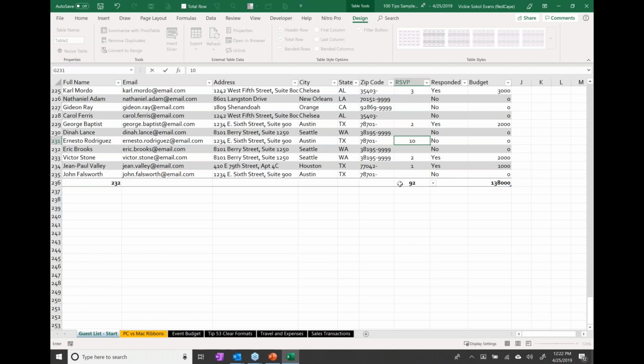So I'm going to hit enter so you can see what happens when I hit enter. By bringing 10 people, Ernesto responded and that increased it from 138 to 148, but it only increased the count from 92 to 93. So you can see the difference between count and sum. Count is the number of people who have responded to the invitation, period.